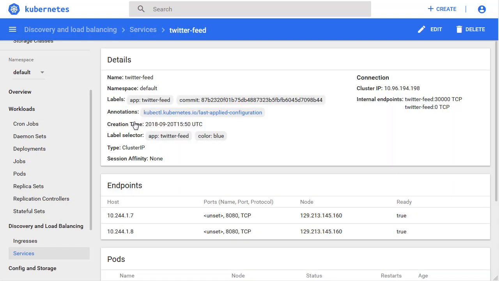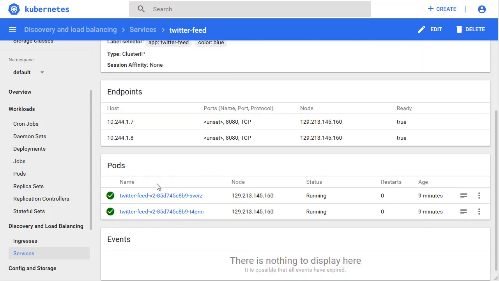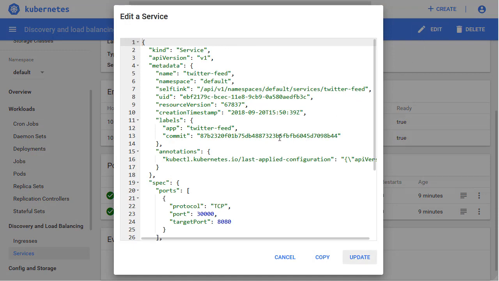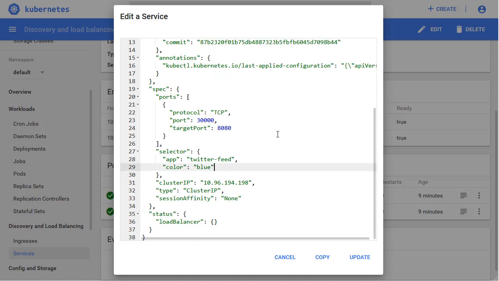We're now going to navigate over to the Kubernetes dashboard, and we're going to edit the load balancer service, and we're going to switch the pod deployment from blue to green. Change the color label from blue to green, and click the update.